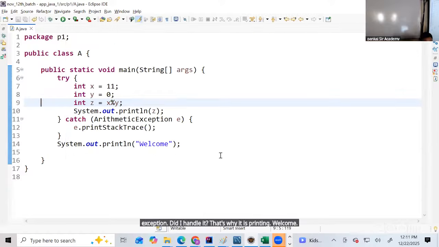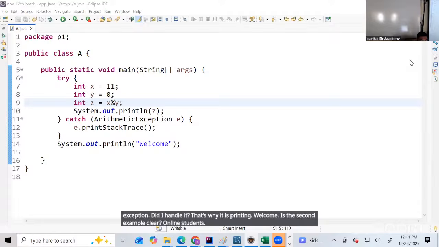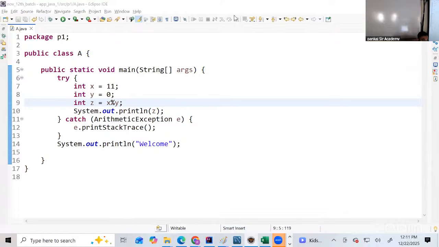Is the second example clear, online students? Right? Are you able to understand? Everyone? Online students are not at all there now.